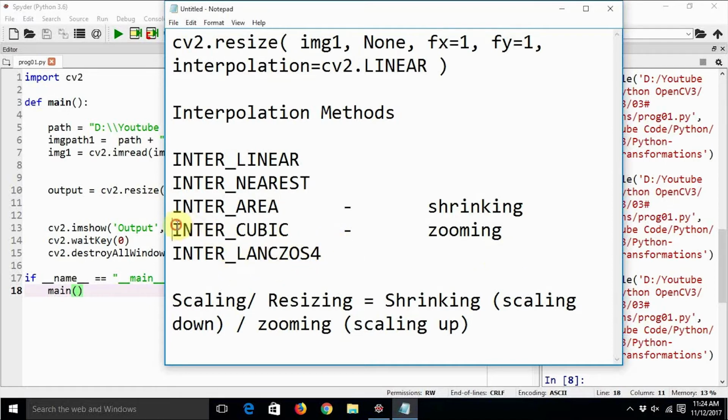Cubic operates in the neighborhood of 4 by 4. 4 by 4 refers to the pixel area for the given point. And Lanczos, I don't know how to pronounce it, operates in the neighborhood of 8 by 8.